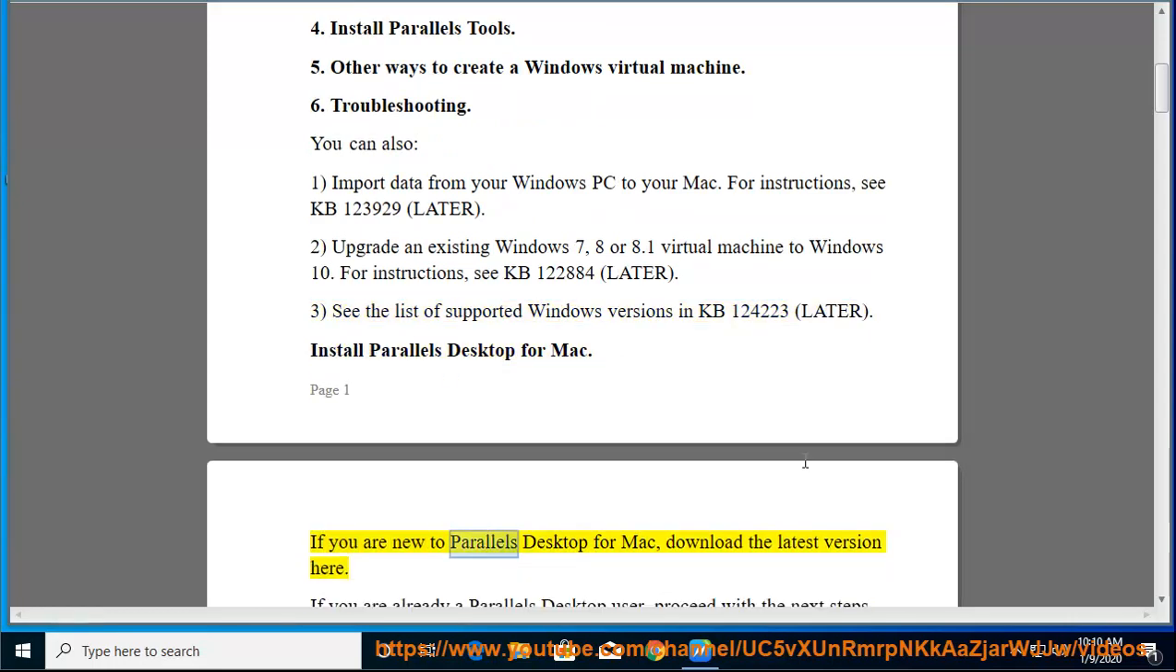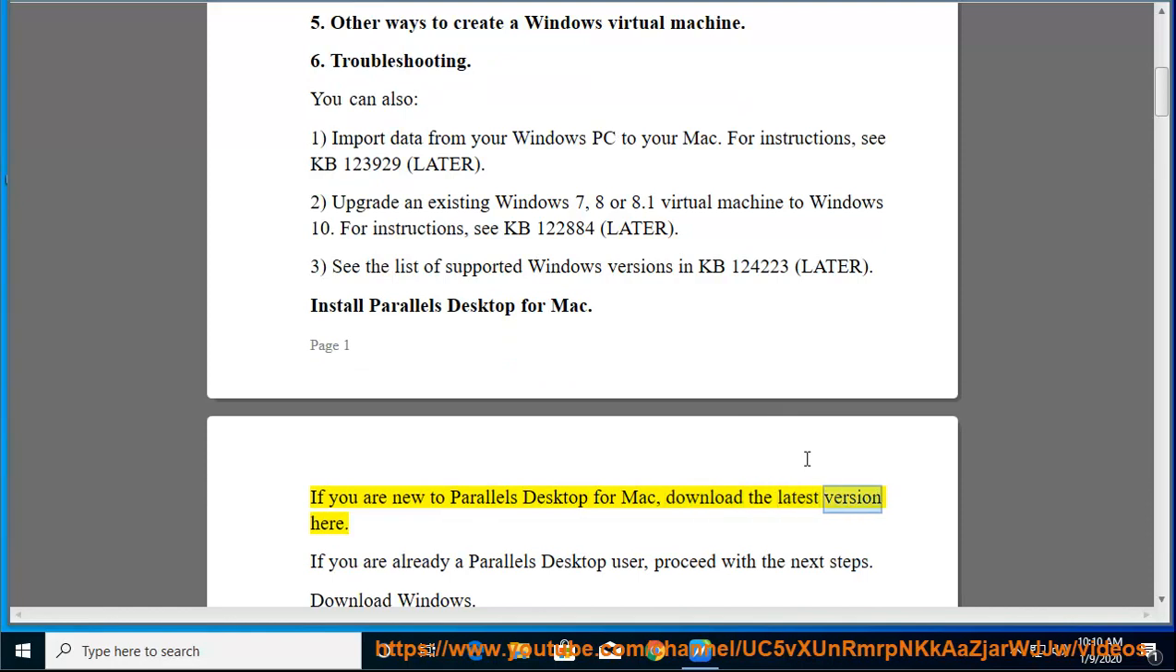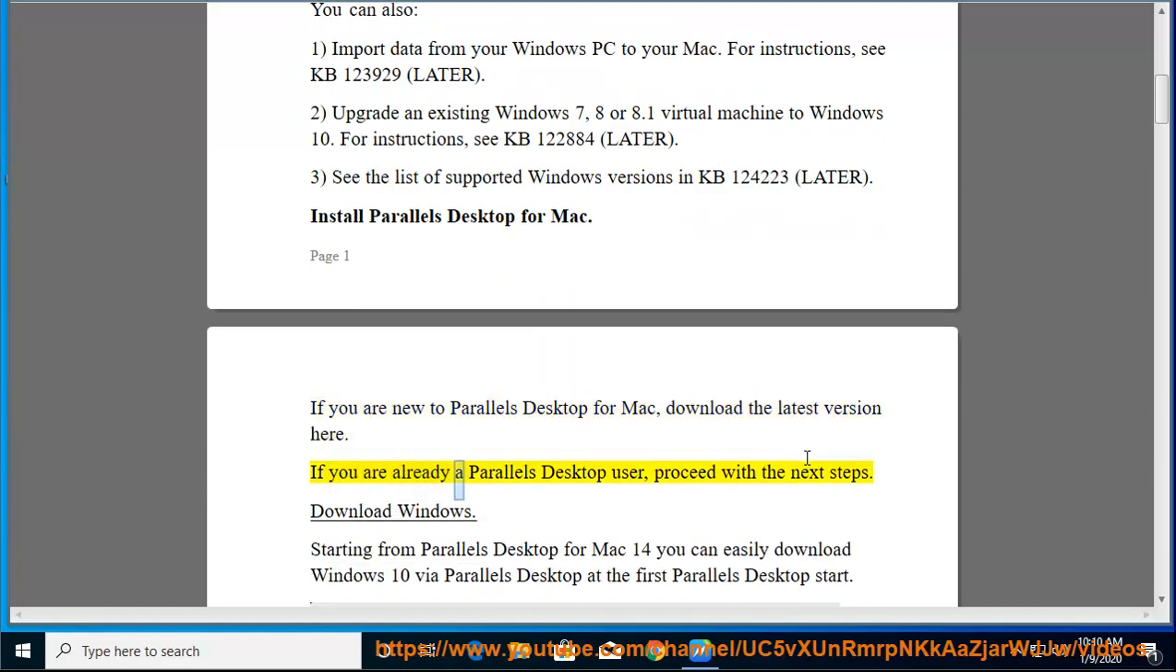Install Parallels Desktop for Mac. If you are new to Parallels Desktop for Mac, download the latest version here. If you are already a Parallels Desktop user, proceed with the next steps.